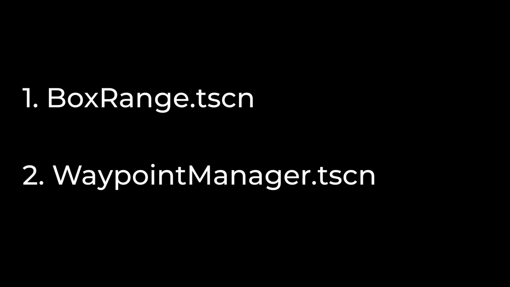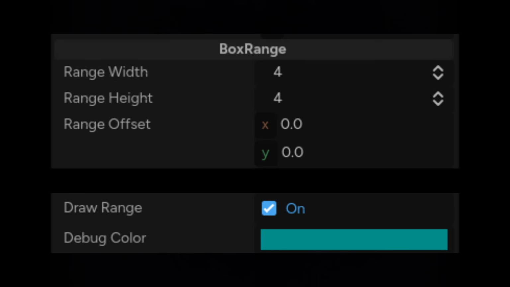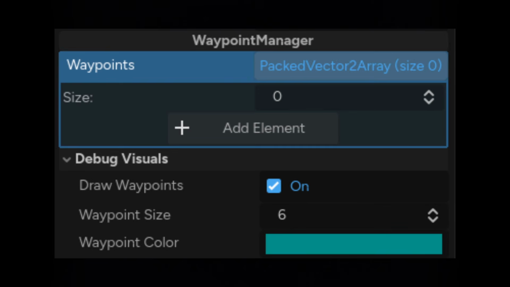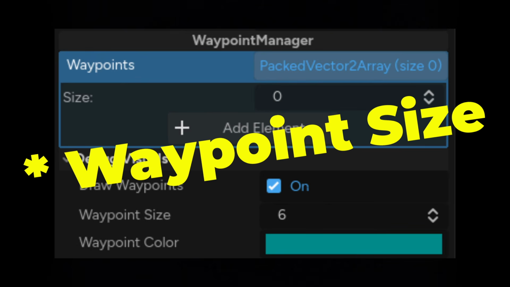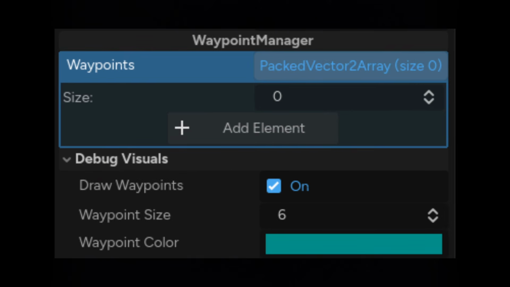The waypoint manager challenge will be slightly more complex than the box range, but they're both the same in terms of difficulty. For the box range, give it all of the properties I'm showing here: width, height, horizontal and vertical offsets, draw color, and a toggle. For the waypoint manager, use these properties: an array to hold waypoint positions, width and height of the waypoints themselves, draw color, and a toggle.